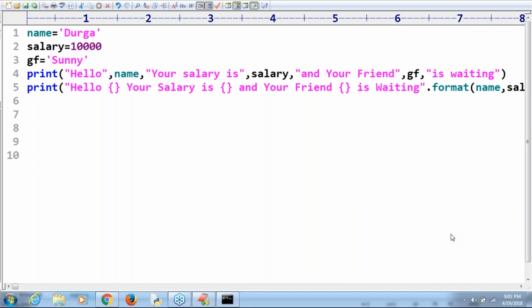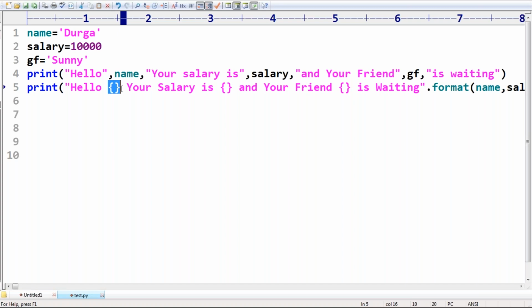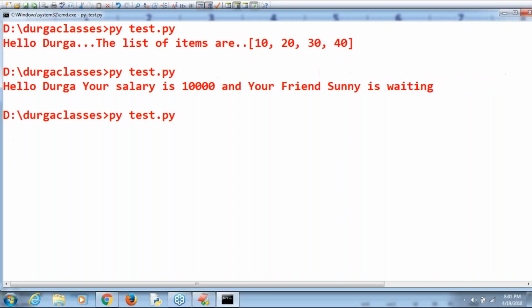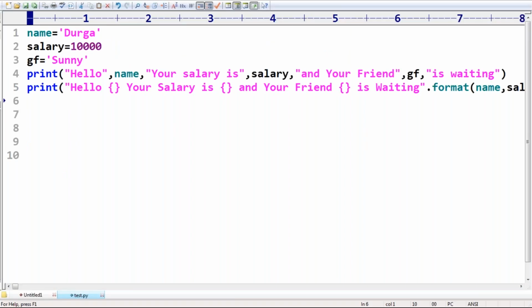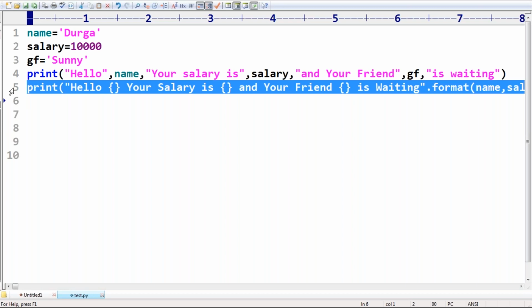Yes, someone asked about format. I hope you are able to see, right? Yes, ma'am. Okay, now wherever a variable is there, just put curly braces open and close. This is nothing but the replacement operator. Hello, replacement, your salary is replacement, your friend is replacement, dot format of, like this, right? Now let me execute this code. Am I getting the same output or not? Yes, I'm getting the same output. Then which one is easier for the programmer? The second one is very easy.